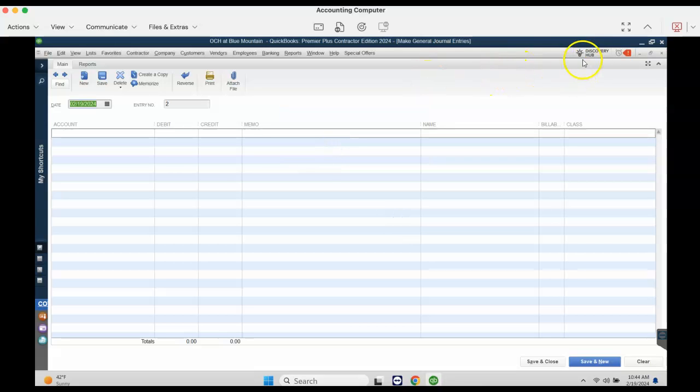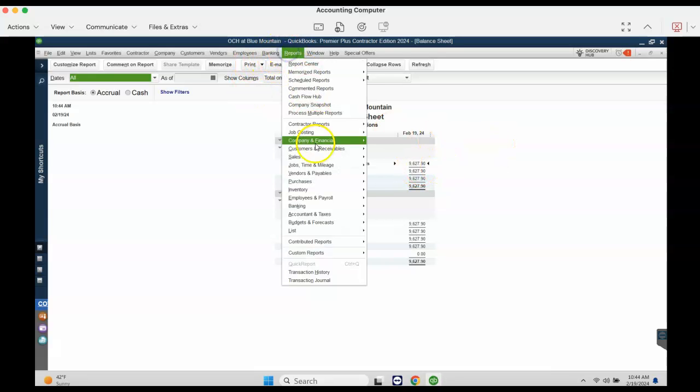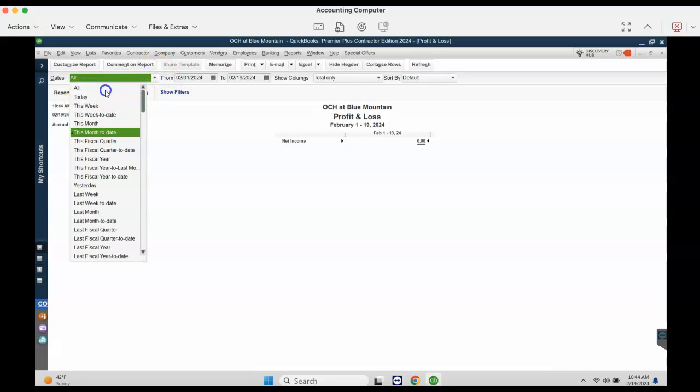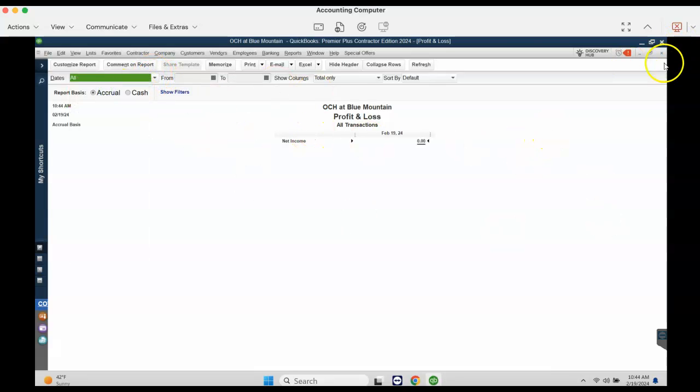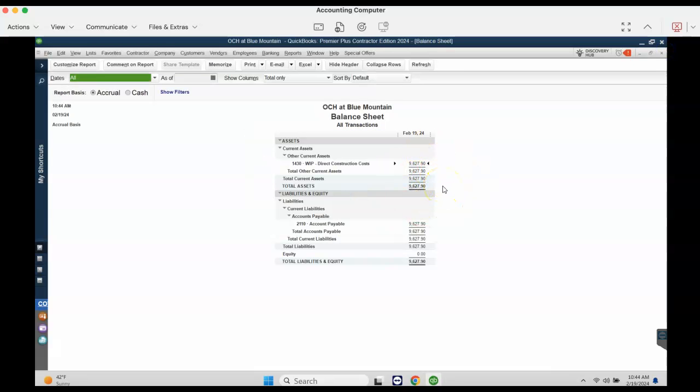So that's what you're going to do at the end of the job. And now it goes back to WIP, and it's an asset, and it's off your balance sheet. Excuse me, it's off your income statement. So if I look at your income statement, you've reported no income and no expenses because you're carrying it over here on your balance sheet.